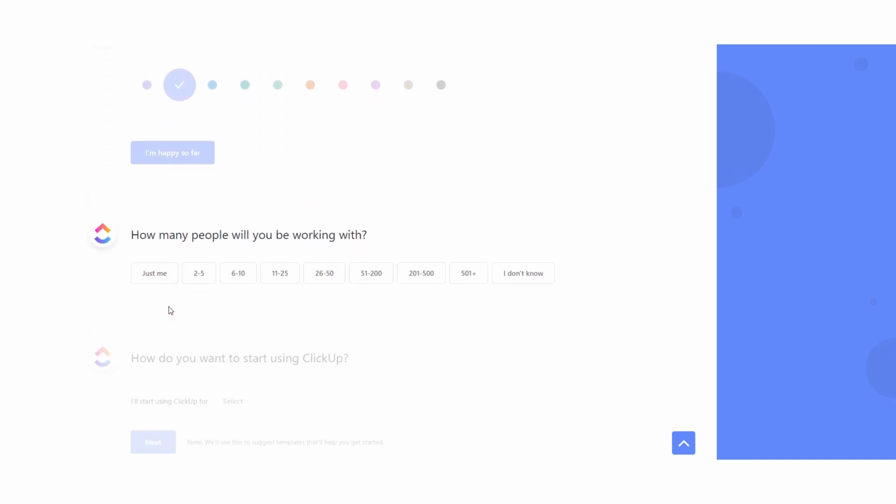How many people will you be working with? Now this is the crux of the matter, because this is where you're going to put in, obviously, the number of people you're going to work with. Now this is important because the setup depends on how many people you have. If you have more people, it's going to give you more privileges and spaces to work around with. But if you have fewer people, obviously it's going to give you the default workspace. Alright, so it depends on you, how you want it to work.